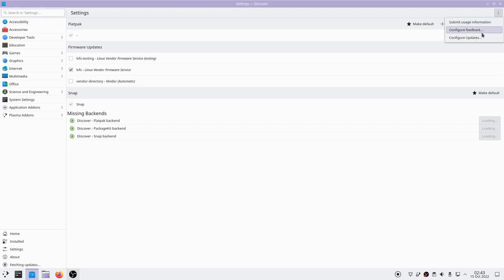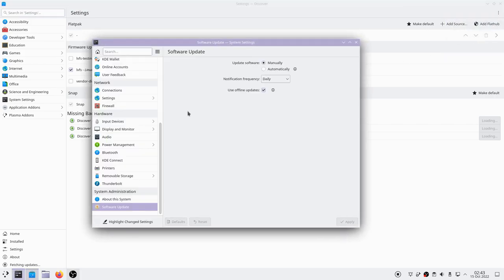Discover has some changes. You can head over to settings and change the permission for the frequency of updates to daily, weekly, monthly, or never. The settings page is available inside the settings application and not in Discover itself.